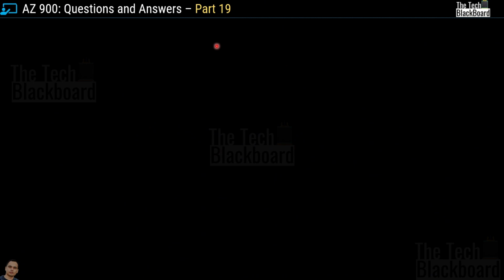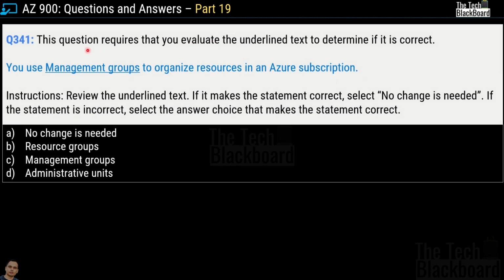So let's begin part 19 with question number 341. It says that this question requires you to evaluate the underlying text to determine if it's correct. So here you can see that we are given this statement which says you use management groups to organize resources in an Azure subscription. Further, the question says to review the underlying text. Here you can see we have this underlying text. If this makes the statement correct, then in that case you have to choose no change needed, which is the very first option. Otherwise, you have to make this statement correct by selecting one of the other three options given, which are resource groups, management groups, and administrative units.